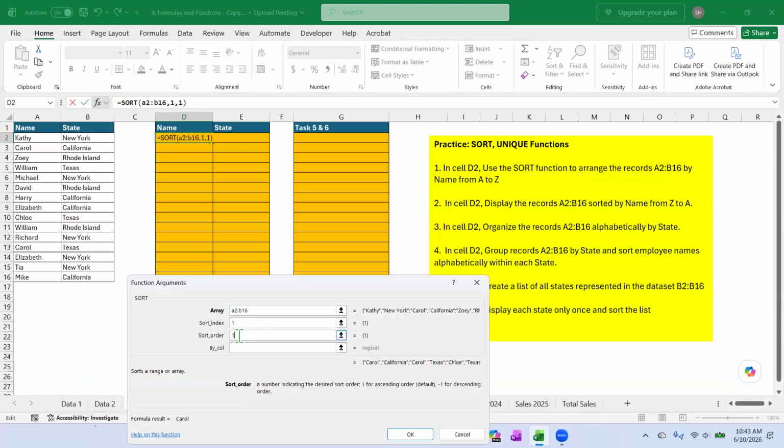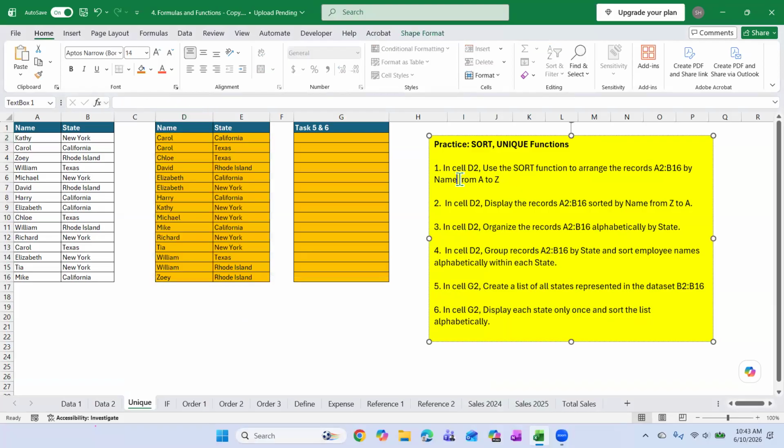Excuse me, Sam, I didn't understand sort index. Could you repeat, please? Why do you type number 1 here? Yes, because we want to sort based on the name column. The name column is number 1 here. If they ask you to sort based on the state column, then you need to type 2.